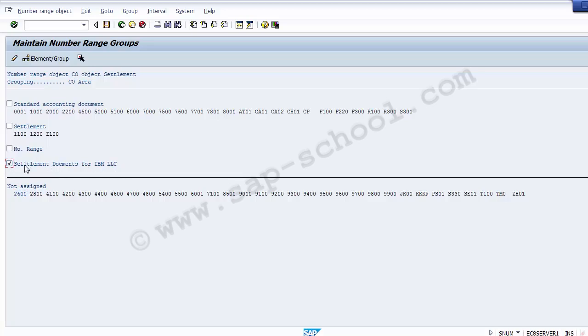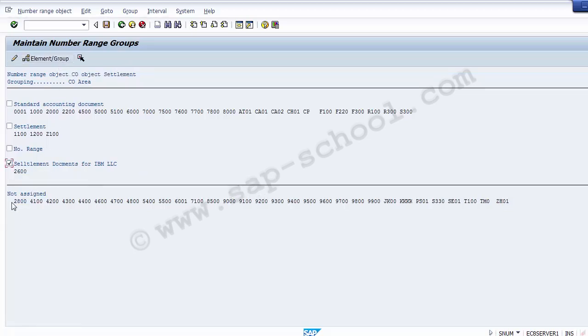Now once we have selected this, now we can move to click onto this element group. So once we click onto this element group, the not assigned number range will get assigned to the settlement document for IBM. Now we can move on and select the assign element group. Once I click onto it, you can see that the number range has moved from over here to over here and has been assigned.